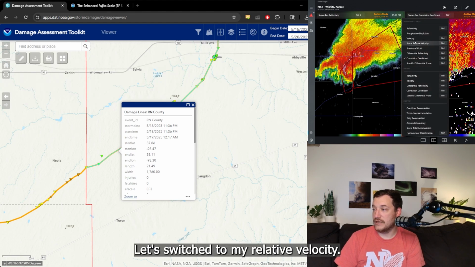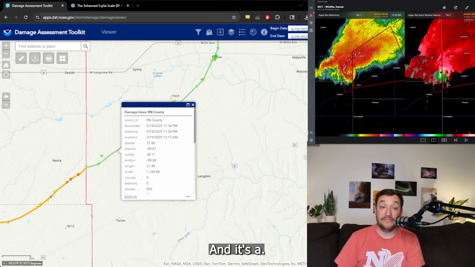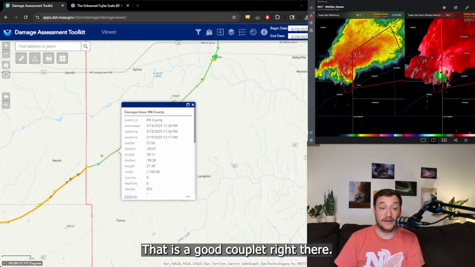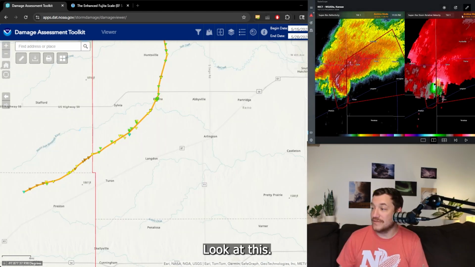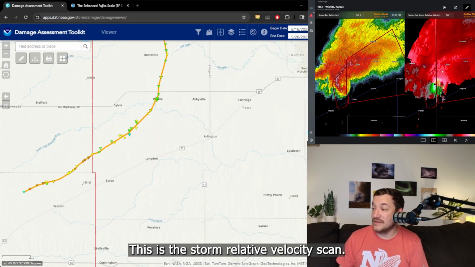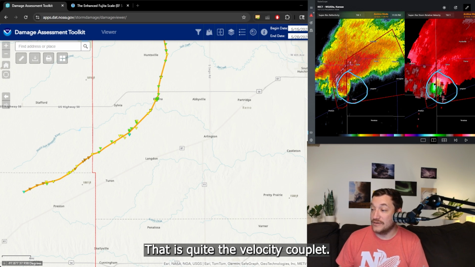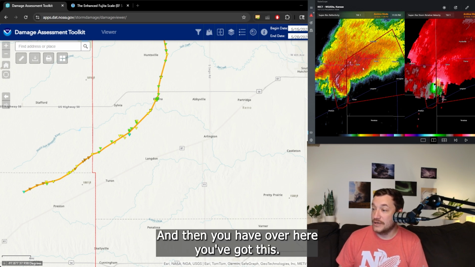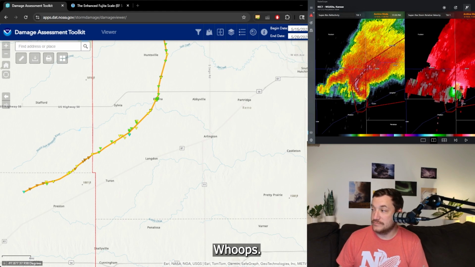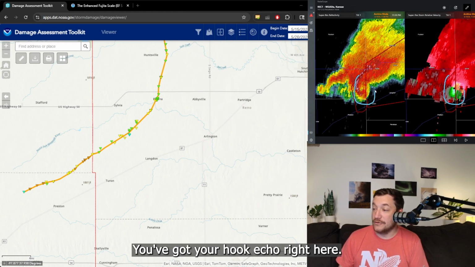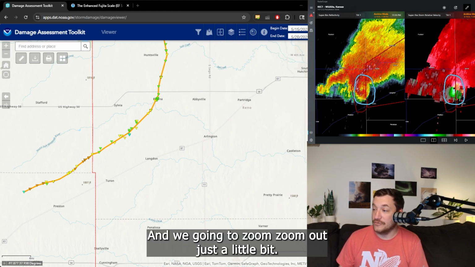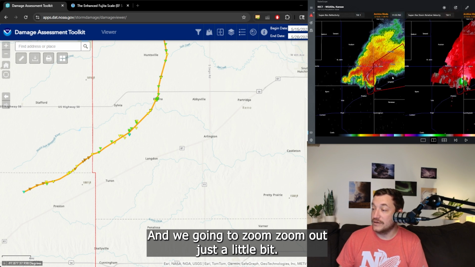Let's switch to my relative velocity. And that is a good couplet right there. Look at this. This is the storm relative velocity scan. That is quite the velocity couplet. And then you have over here, you've got this, whoops, there we go. You've got your hook echo right here. And we're going to zoom out just a little bit.